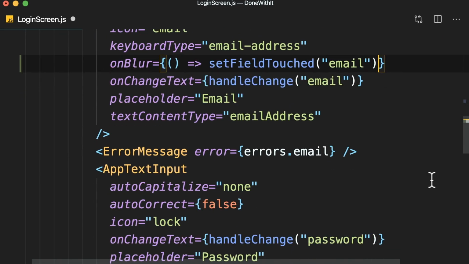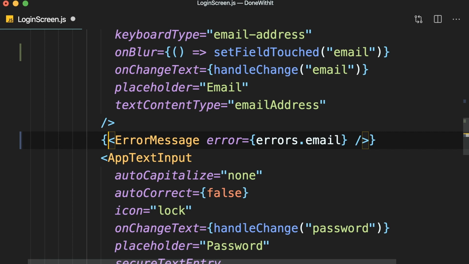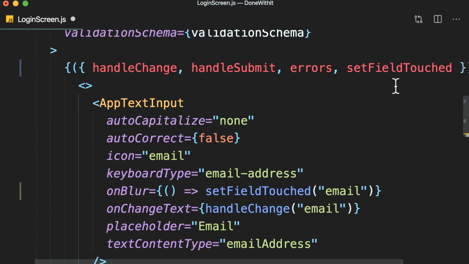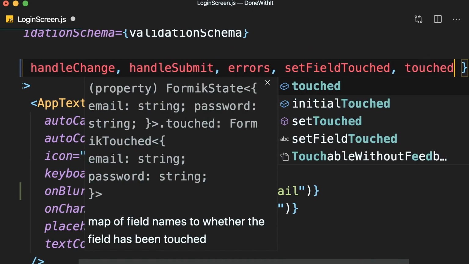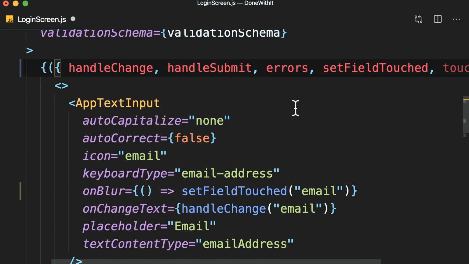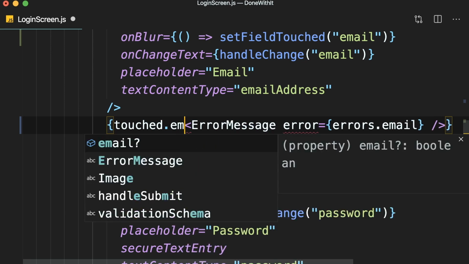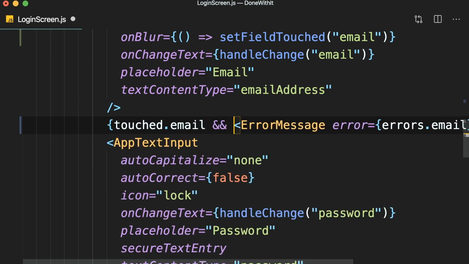Now, we want to render this error message only if the field has been touched and it has an error. There are 2 ways to do this. One way is to use conditional rendering in React. So we wrap this in braces. Now we need a Boolean expression. We need to know if this field has been touched. To detect that, once again, we're going to add a property here. Touched. This is an object similar to the errors object. So for every field in this form, it has a key value pair. So here we can check if touched.email is truthy, then we're going to render the error message component.